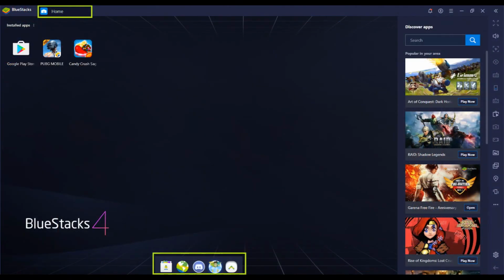The BlueStacks dock is a bar located at the bottom of the BlueStacks home screen. It allows quick access to important features that are essential for using BlueStacks. Moreover, it provides you a clutter-free home screen.